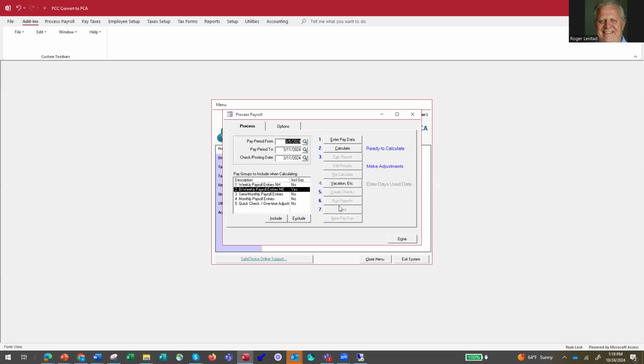Now, most of you won't be doing that, obviously. So most of the time when you say next pay run, it's just going to advance the dates, and whether your main payroll's biweekly, it'll advance the dates biweekly, or if your payroll's weekly, it'll advance them weekly.